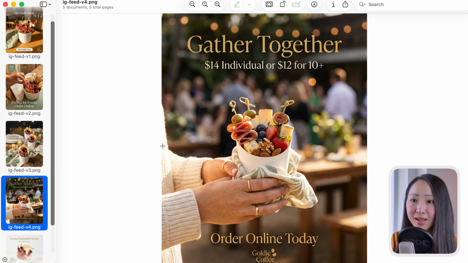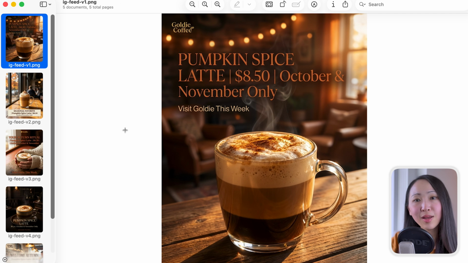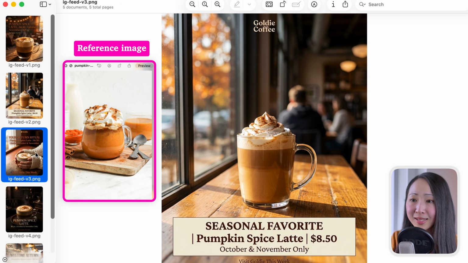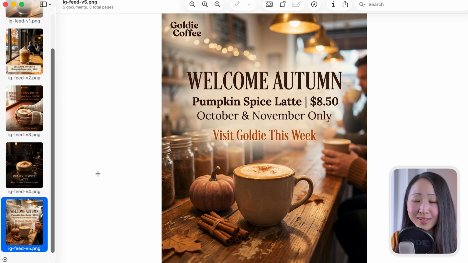And what I really like is that they just have different vibes and moods to give you lots of inspiration. And for other campaigns, they're also well executed with different moods matching the campaign theme. And this one about the pumpkin season campaign, also using our reference image as the anchor, which is nicely done.